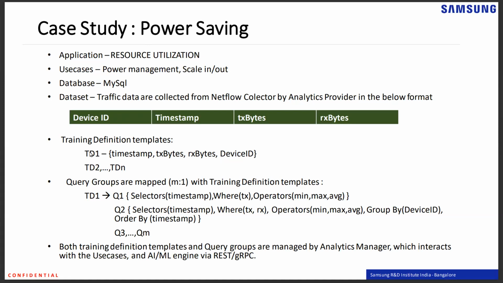As I said, there will be two major components, training definition and query groups. Let's take an example where the training definition has the parameters that need to be considered: timestamp, transfer bytes, receive bytes and device ID. For this particular training definition TD1, there can be a set of query groups which the use case can use to ask the predict request. So these are the queries.